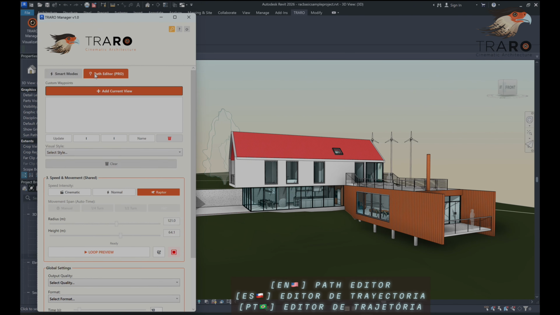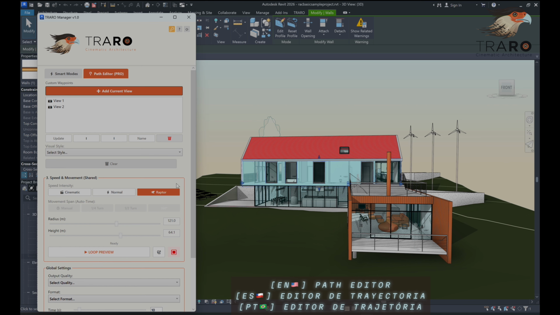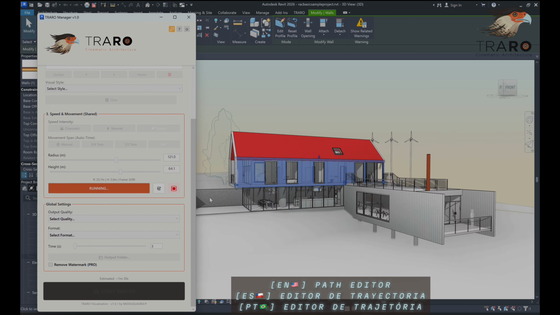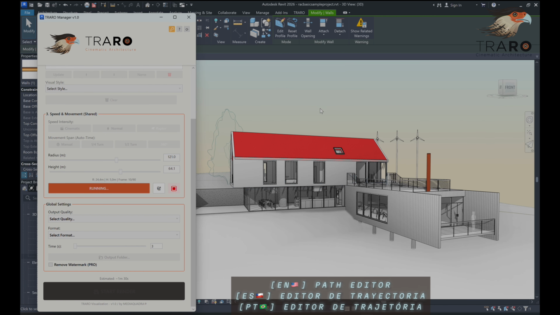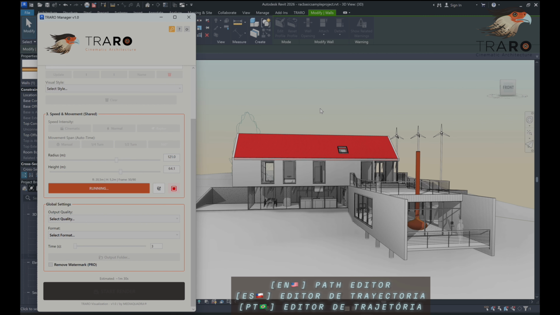Want to direct your own shot? Go to the Path Editor, position your camera at point A and click Move to point B. Frame it and click Add again. TRARO interpolates the physics and smooths the curve automatically. Set the duration and you're done.